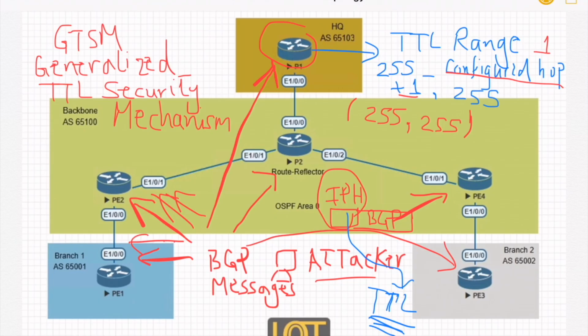So if we configure the valid TTL hops to be 1 on both BGP routers in the network, between the HQ router for example and the P2 router, we have to add the configured hop as 1 to get the same range, 255 and 255. That will make the two routers accept BGP messages from each other, and the attacker BGP messages will be dropped. If we configure the number of hops to be 2, that means the valid TTL values will be 254 and 255. Any other TTL numbers smaller than this range will be dropped.